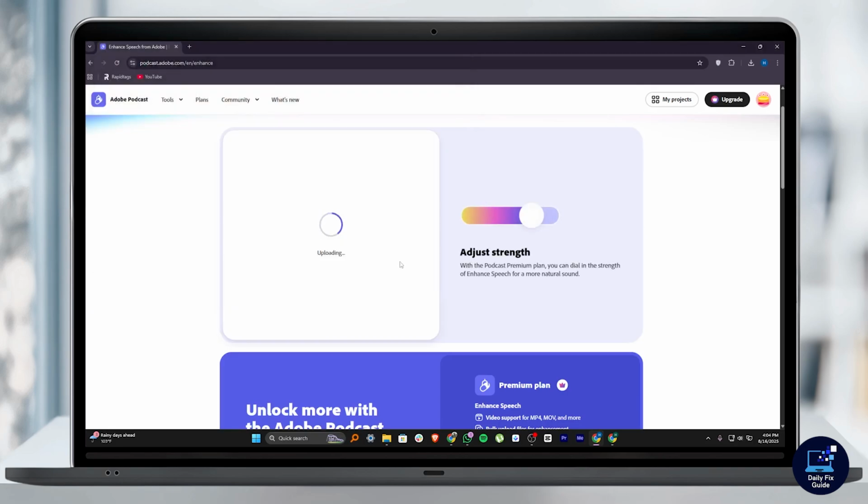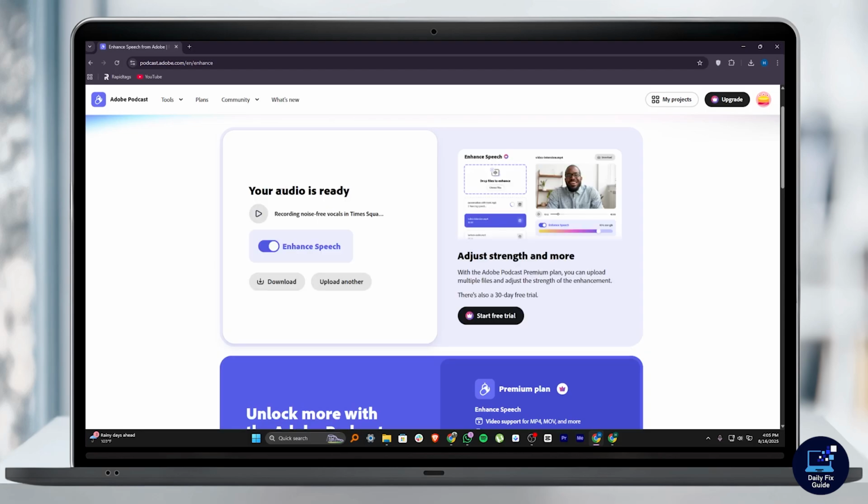After that, Adobe Podcast will automatically start processing your file and removing the background noise. Once it's done, you can play the enhanced version to check the improvement.